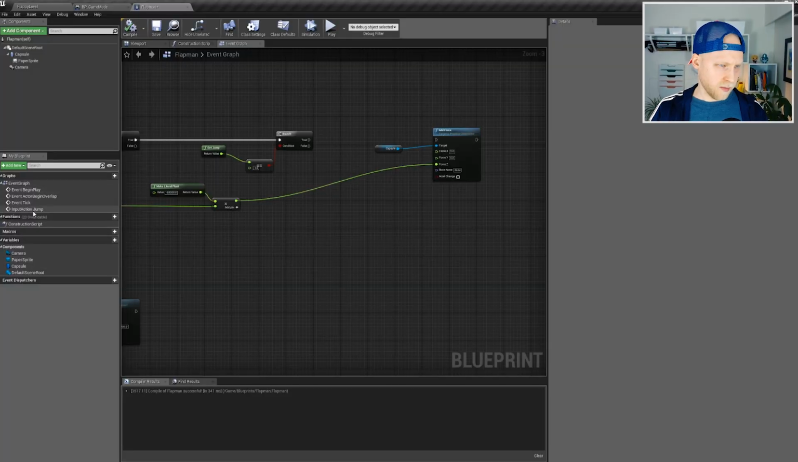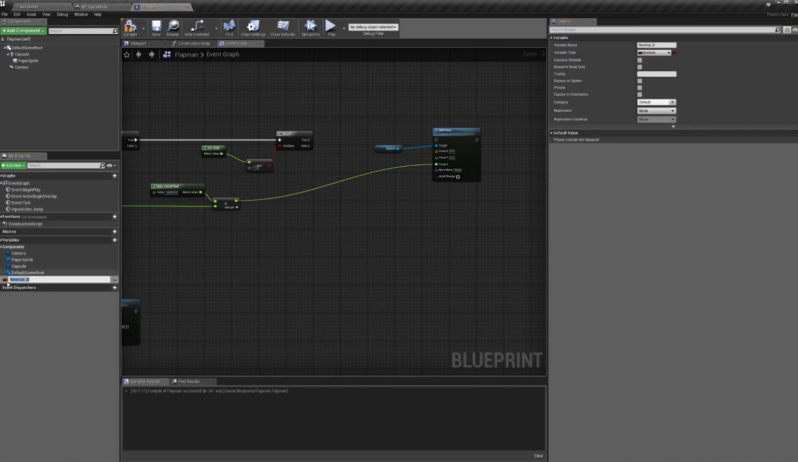Down here, you'll see you have a bunch of stuff. So you have variables here. You can add one with the plus. Okay, so this is a new variable now. I'm going to call it downforce. Okay, downforce.